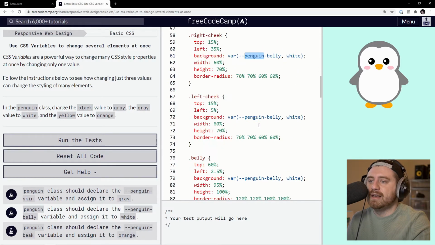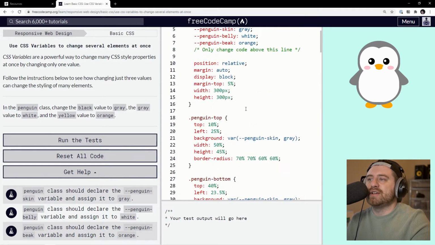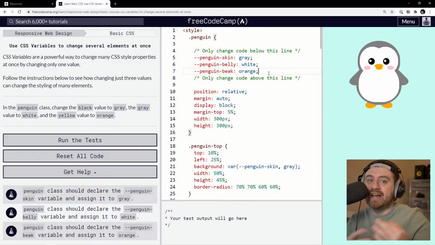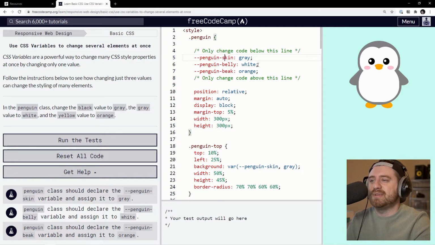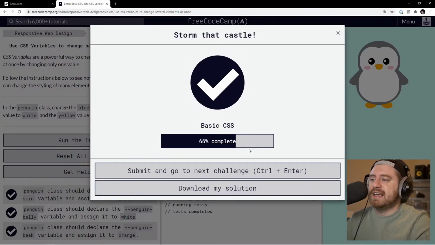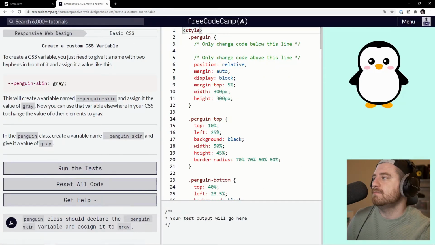Penguin belly. So it's a way for us to reuse code or reuse values across our entire CSS. Penguin skin, penguin belly, penguin beak. Let's run the tests and we get another pass. So create a custom CSS variable.